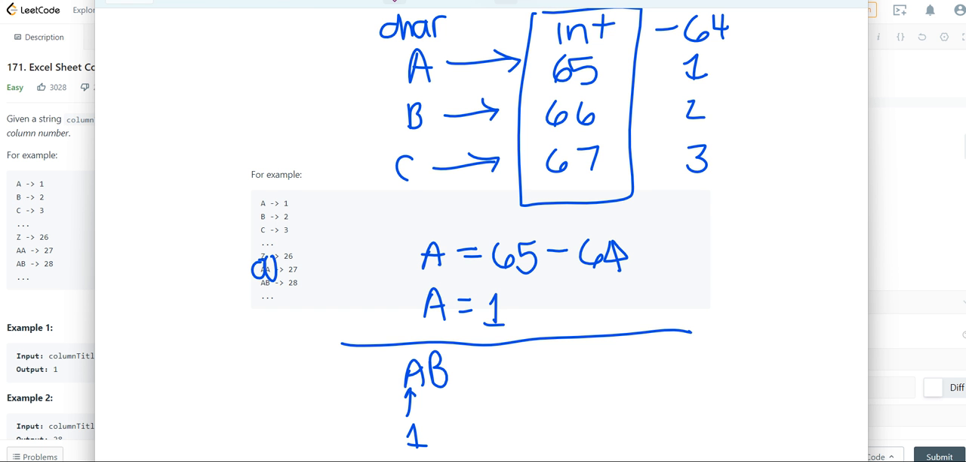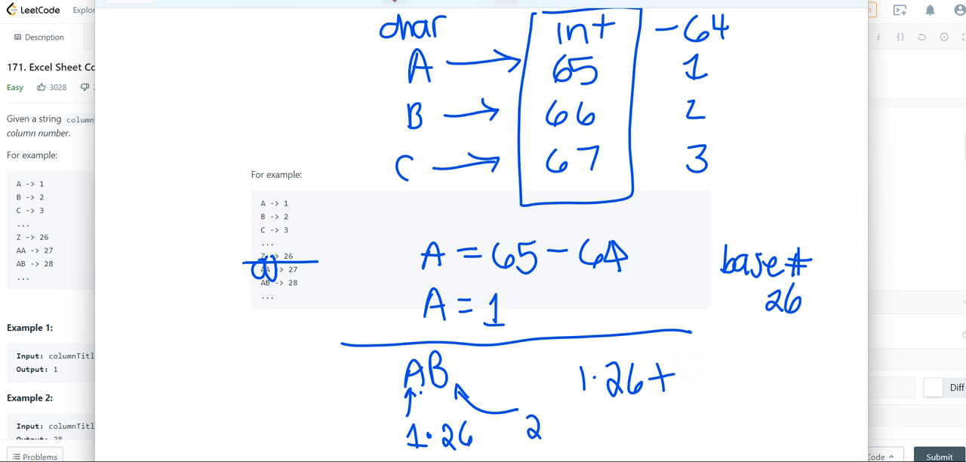And similar to how you convert between bases, let's say like base 5 to base 10, as we move down, we're going to multiply this by the base number. And our base number in this case is 26. The reason you know that is because you can see here, AA is 27. So I'm going to multiply A by 26. And then B, we know is equal to 2. So this entire number is 1 times 26 plus 2.